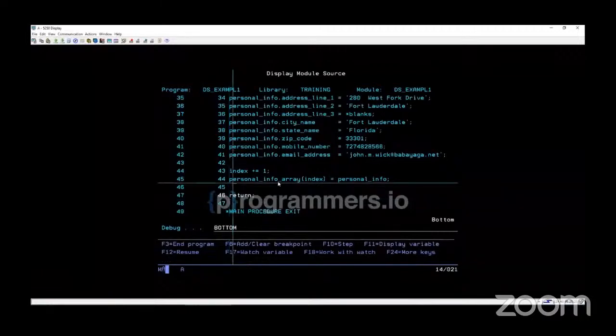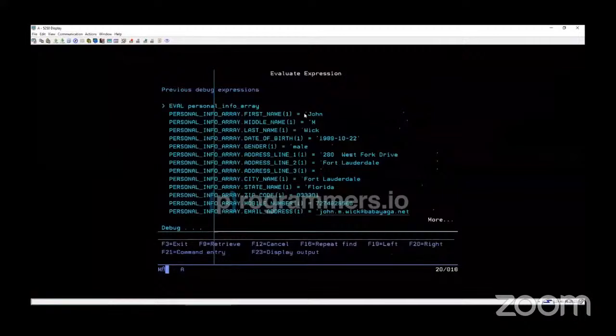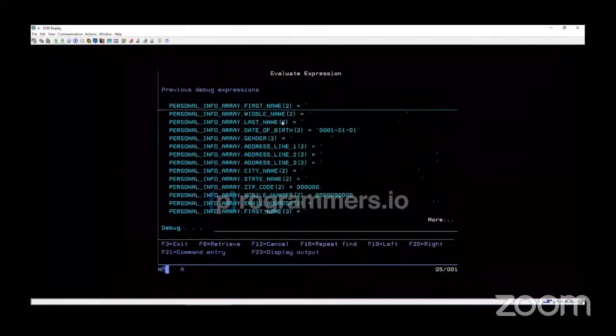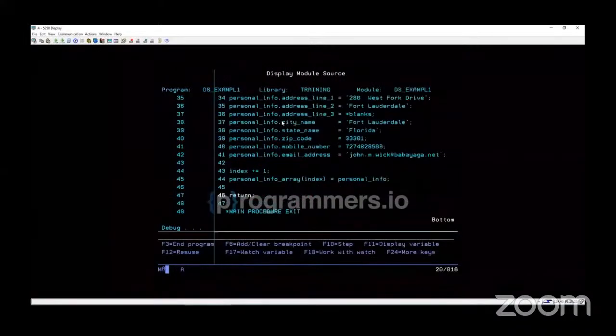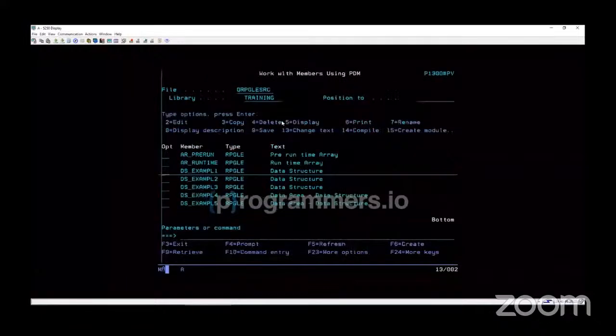And now if I evaluate this array, you'll see that whatever was in the normal personal info data structure has now been populated into the first element of this array. The rest of the elements would still be blank because we haven't moved anything there. So this is the example of a data structure along with a data structure array.